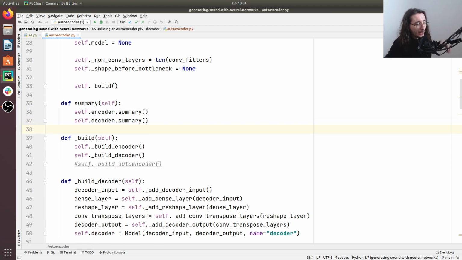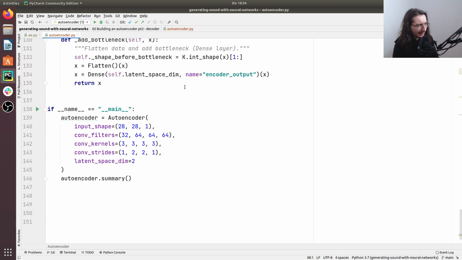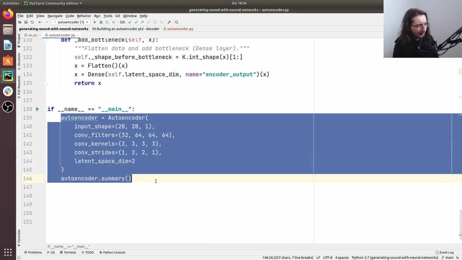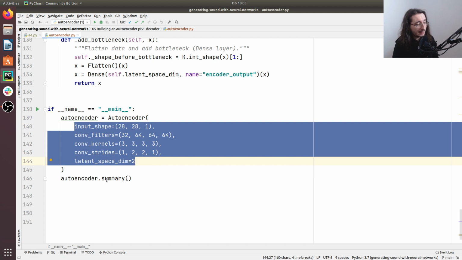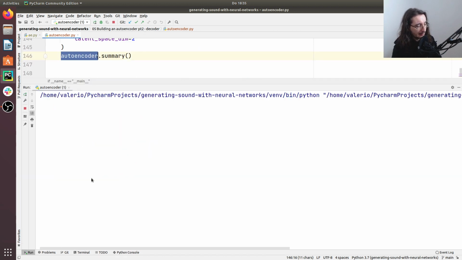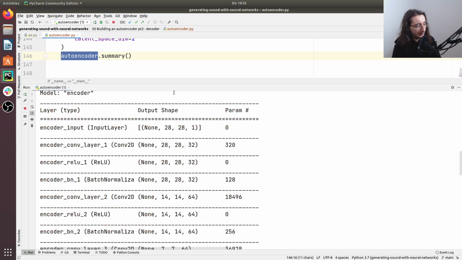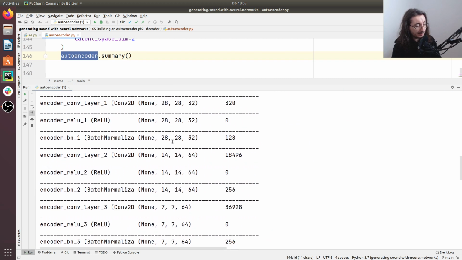And I can do that again because the decoder is a Keras model. Okay, so now we are ready to run the script down here. And I'm just going to leave it completely unchanged. So you'll see that I instantiate an autoencoder object with these parameters that we used last time. And then I'm just going to call the summary method. So let's see if this works. Okay, we're running this, so we're loading TensorFlow and Keras, and here we go. It seems to work.